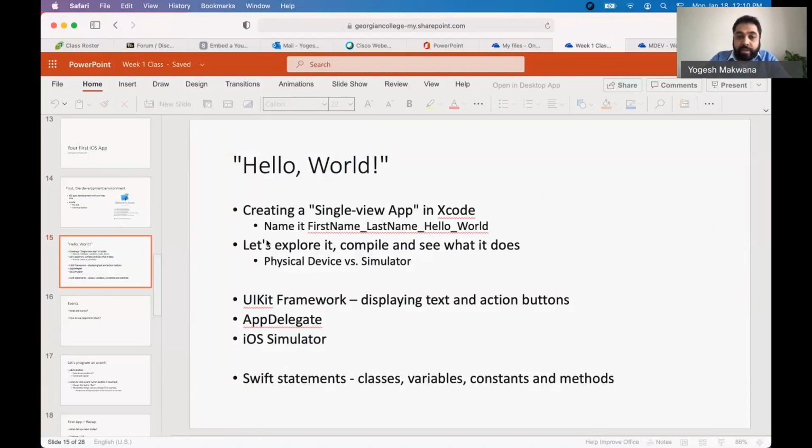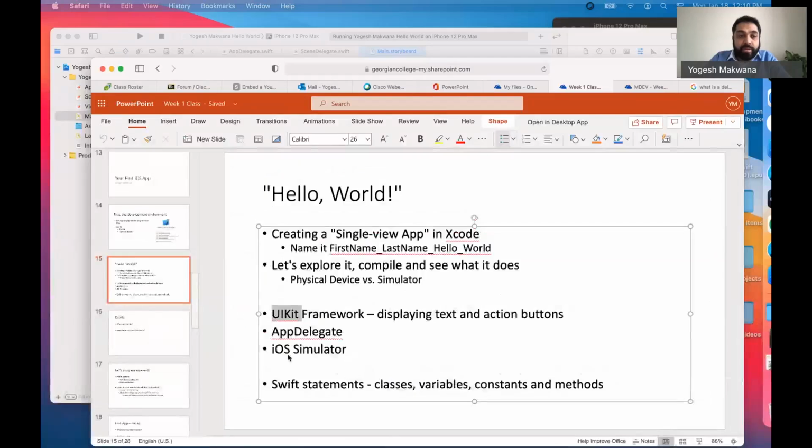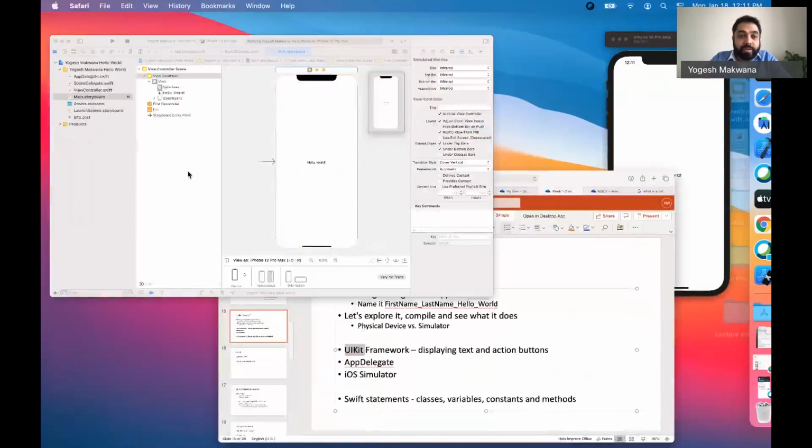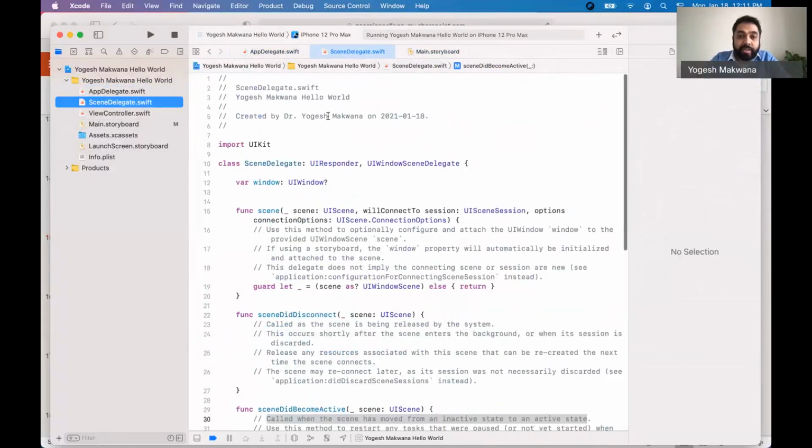So we have created the app. We have done a bit of exploration in terms of what the app delegate is. We even saw the scene delegate. We have seen what the iOS simulator is. So now we'll continue with this, and I'm going to talk about this UI kit framework in a moment. And by the way, the language we saw in these files, app delegate and scene delegate, this language is Swift. And these files end in .swift extension.